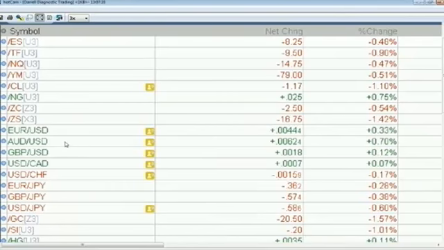Euro dollar currently up 0.0044, so 44 pips right there. Aussie dollar up 62 pips after they decided to not, it'll surprise everybody, not lower their interest rates. And I did a very wide butterfly on that. Worked out really well. Got a pound dollar up right there, 18 pips. We got the dollar CAD up 7. Dollar franc is down 15 pips. Euro yen is down 36, with pound yen down 57.